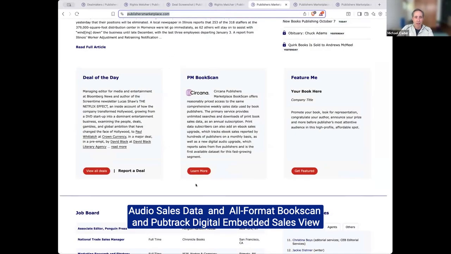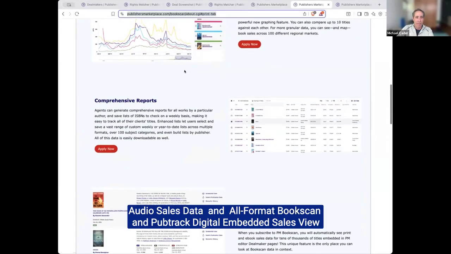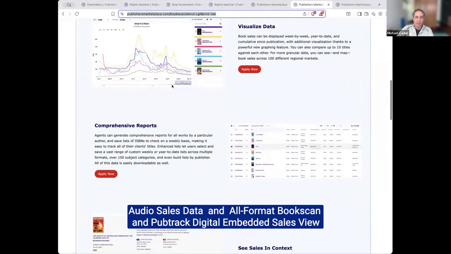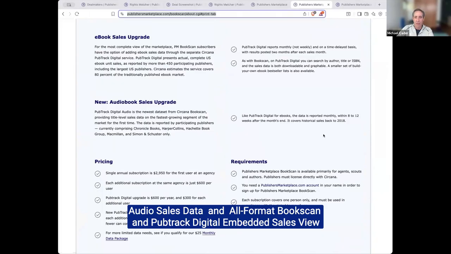If you go to this main Bookscan tab on our homepage, you can get to the granular information. I'm looking at this tab called Print, Ebook, and Audio Sales. If we scroll down, here's where we describe the audiobook sales upgrade. This upgrade is available as an additional subscription to the agents, authors, and other independent publishing professionals who get Bookscan data through us. We are not allowed to license to publishers except for a special upgrade, which I'll show you in a few minutes.